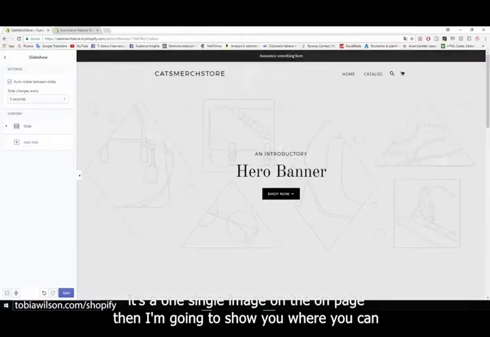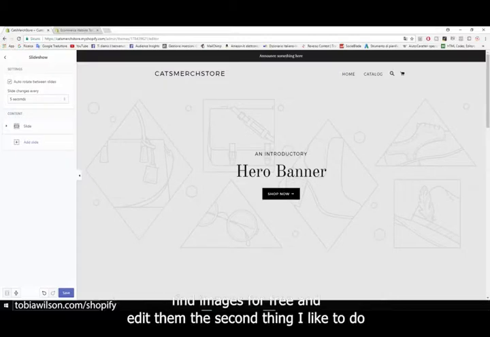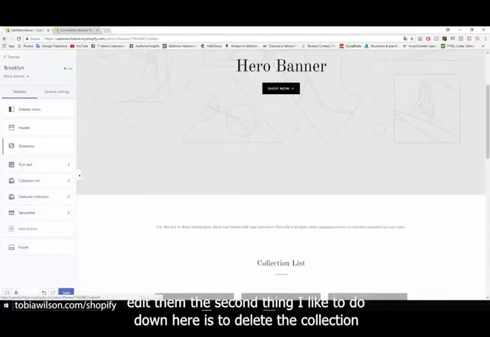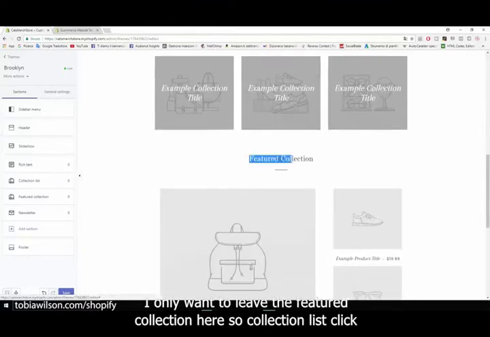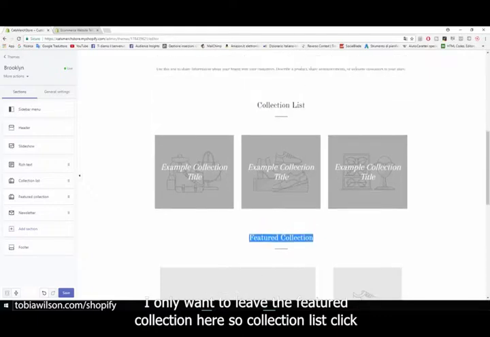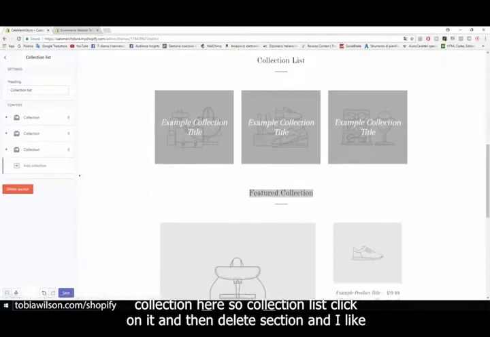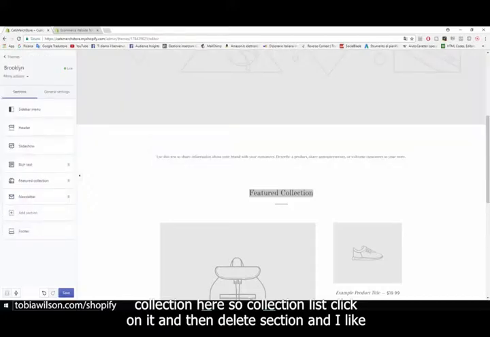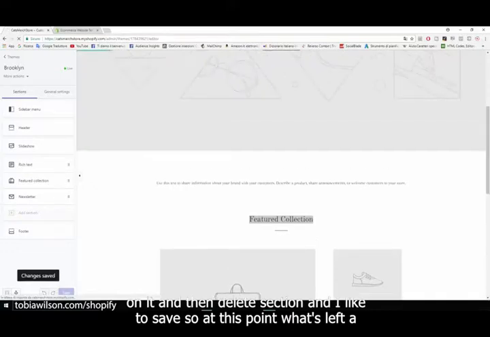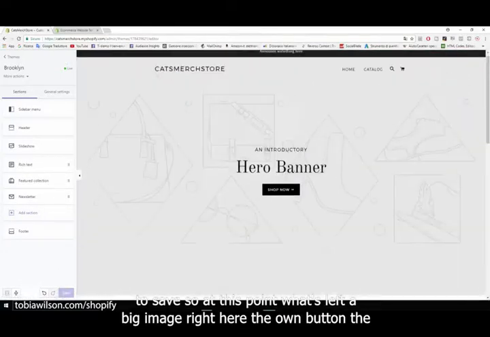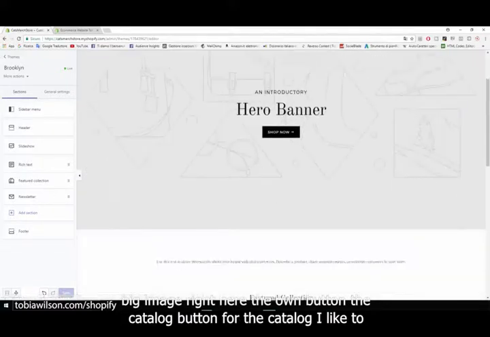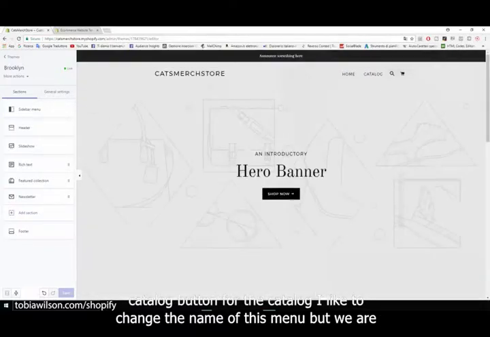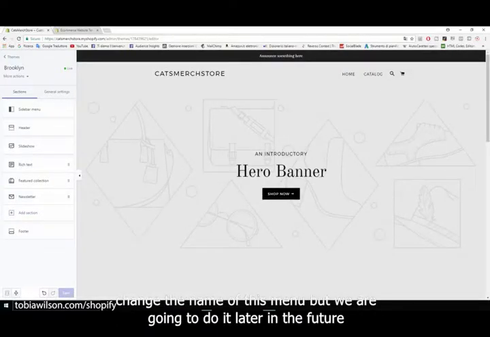Then I'm going to show you where you can find images for free and edit them. The second thing I like to do down here is to delete the collection list. I only want to leave the featured collection here. So collection list, click on it, and then delete section. And I like to save. So at this point, what's left? A big image right here, the home button, the catalog button. For the catalog, I like to change the name of this menu, but we are going to do it later.